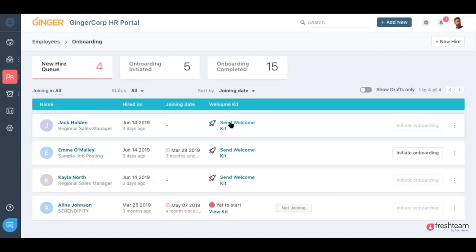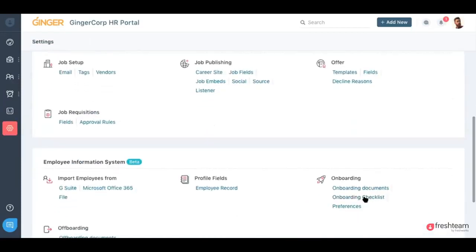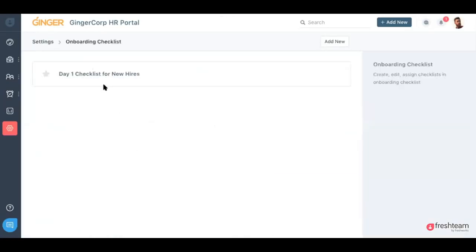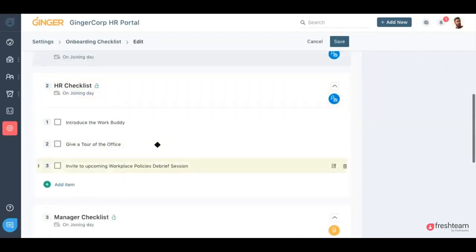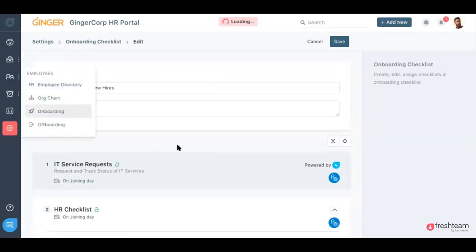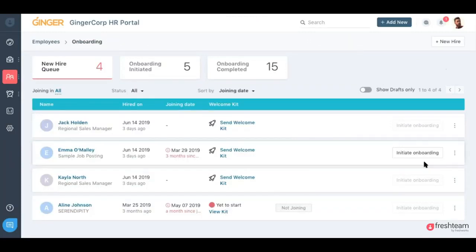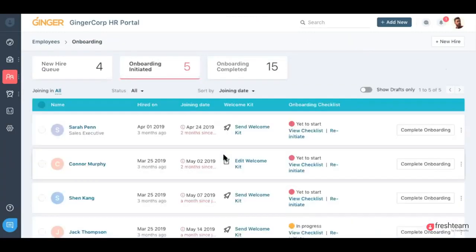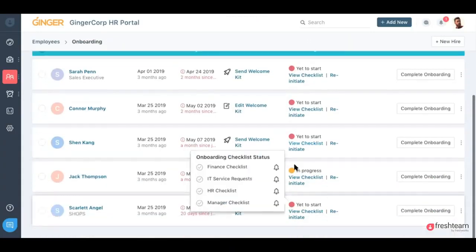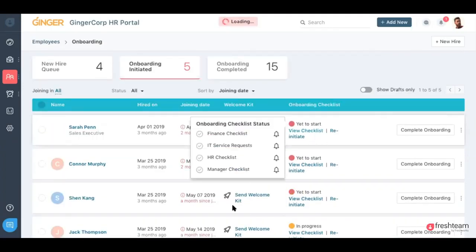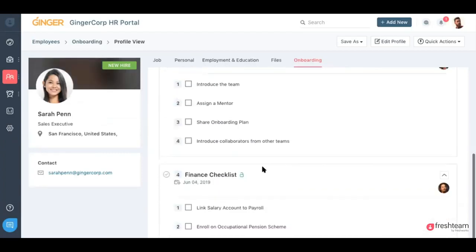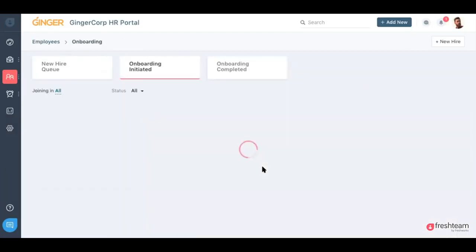Next step, you can initiate onboarding tasks internally. The onboarding checklist is configured in settings. In the checklist, you can list all the tasks that have to be done internally as part of onboarding a new hire. This can include IT service requests or even to-dos for the HR. At any point after initiating onboarding, you can track the status of onboarding checklist by clicking on View Checklist. This will give you an idea of what's done and what's not.